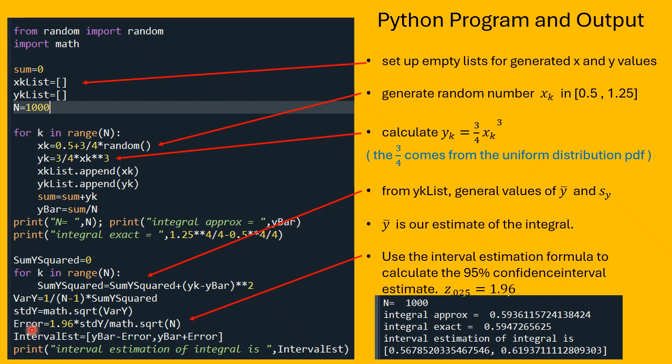Then the error for a 95% confidence level interval estimate is going to be 1.96 times that standard deviation of y divided by the square root of n.